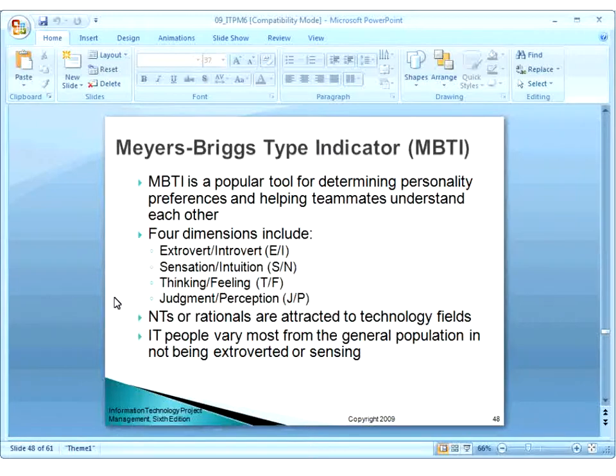So now NTs, the people who are intuitional, are called N's, and the people who are thinking are called T's. So the people who are intuitional and thinking are attracted to technology fields. Since the people in the IT field are NTs, and they have rational thinking, they will be different from the general population.